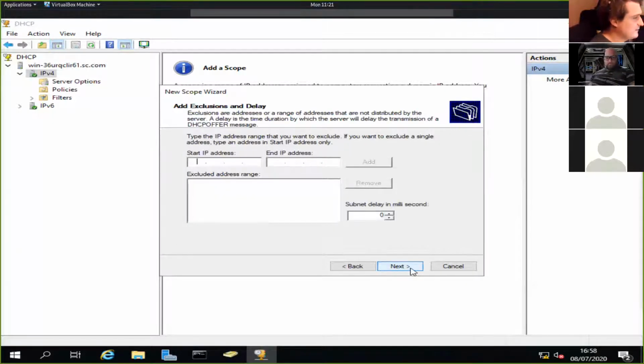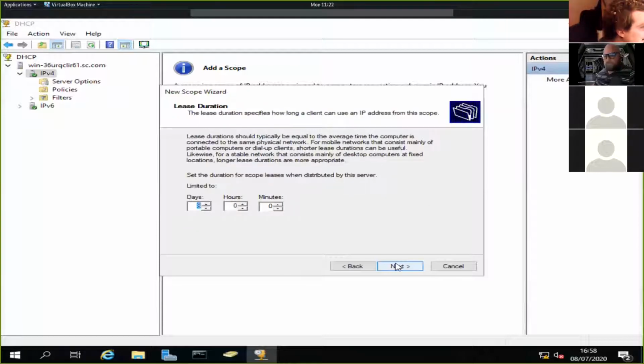Okay, start. This is if we want to add exclusions. So let's say we had a printer and it was on 10.10.10.15. We might want to say to the server, don't give anyone that address. That's the printer's address. Exclude that from your issuing. Lease duration, leave it on 8 days. So every 8 days, the client machine will check and ask, can I still keep this address? Yeah, okay.